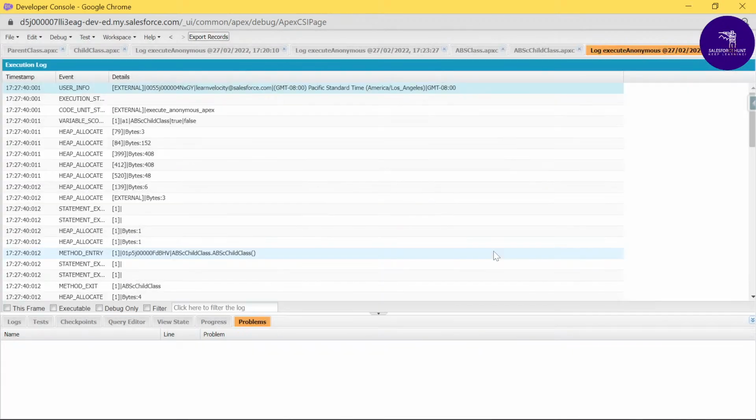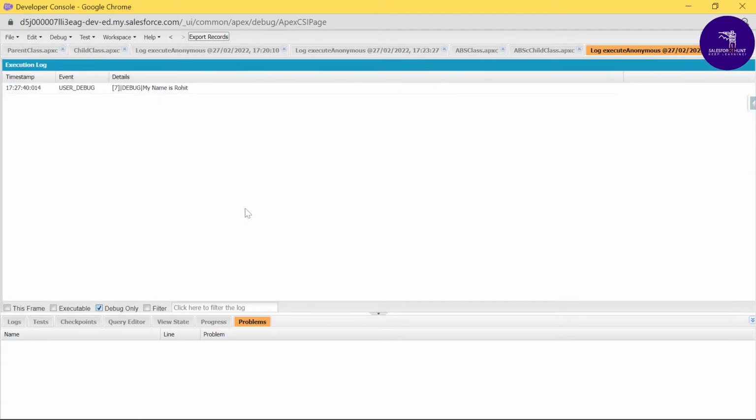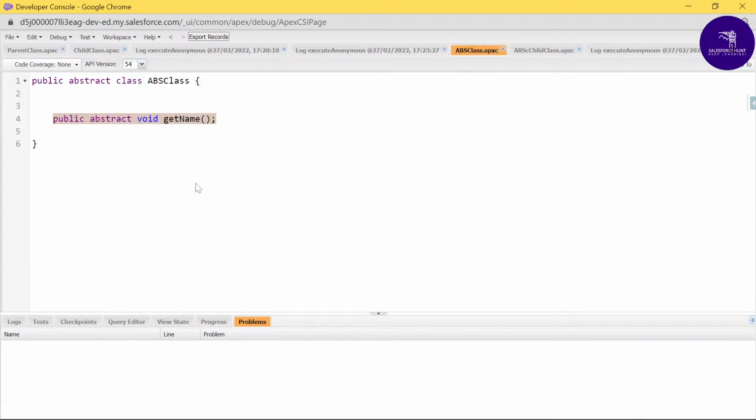So here you can see execute, and once you click debug only, you will see 'my name is Rohit', right? So this is the abstract class and abstract method. Again, once you remove this abstract keyword, it is a normal Apex class. Once you write this abstract keyword, that is called an abstract class. This is the main difference.